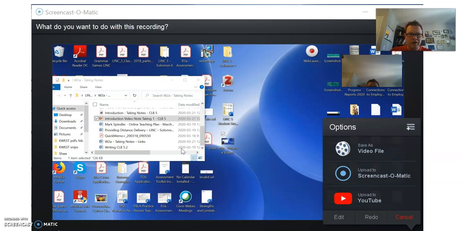After you click save and upload, you have three choices here. You can save as a video file, upload to ScreencastOMatic, or upload to YouTube. Because I don't want to lose the file, I want to make sure I have the file. This ScreencastOMatic, the free version, will disappear once you've uploaded it, so you might lose a file. So I've saved my files to the desktop.